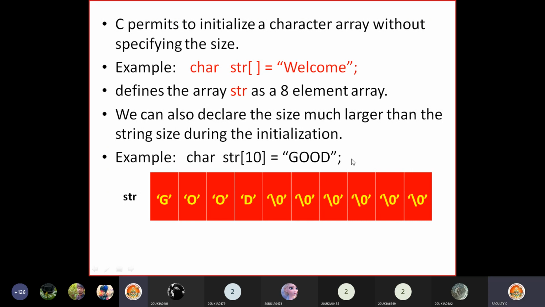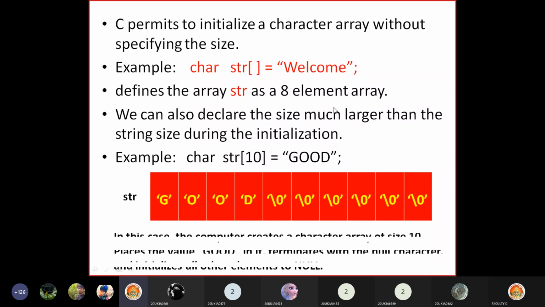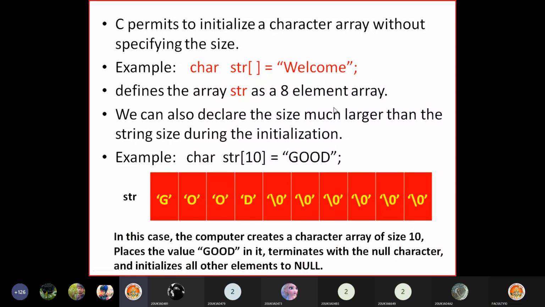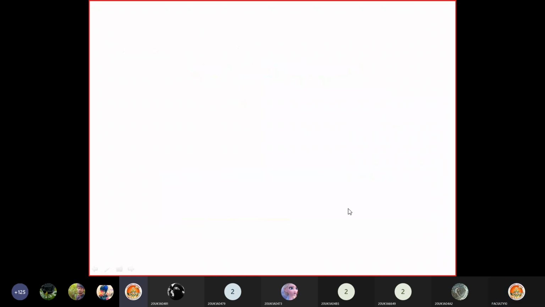Understood? So here, if you provide a large size, then the remaining memory locations go to waste. You cannot access these memory locations, and all these remaining memory locations go to waste. So this is what happens. It terminates with a null character and initializes all other elements to null here.